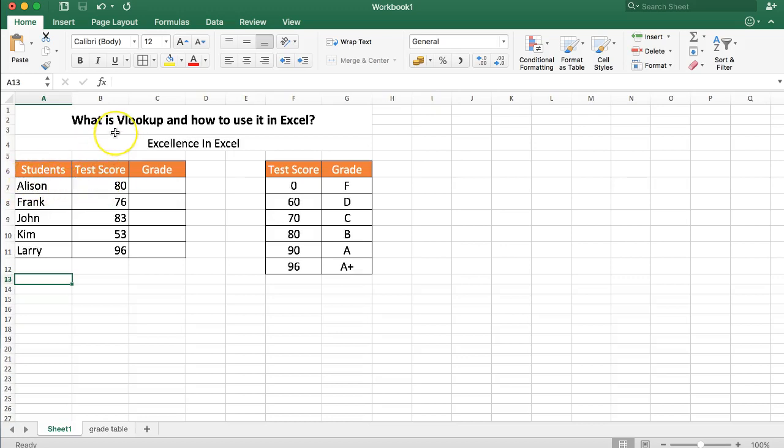With the Vlookup, basically you're going to search for a value that is stored vertically. In this case, you can see here we have a student, a test score, and a grade. And what we want is the matching value for the test score as the grade. So if you have a test score of 80, your grade should be a letter B. So how do you do that? With the Vlookup, you can do that very easily and very quickly.